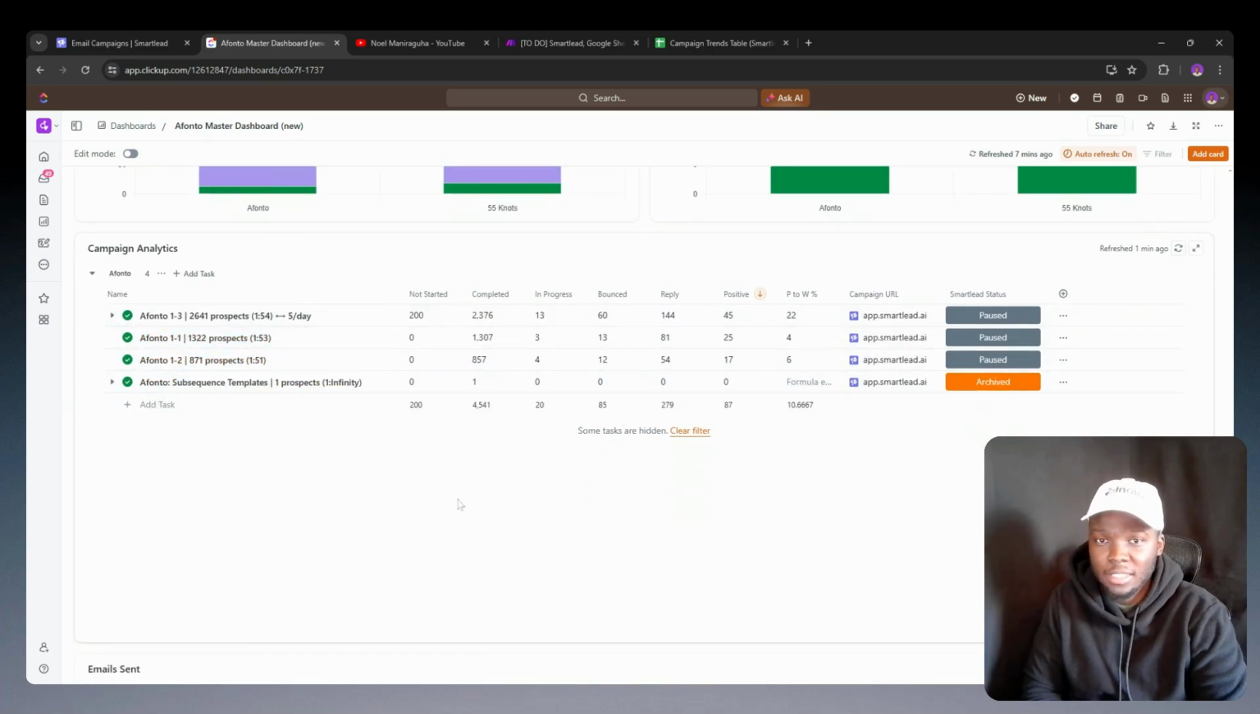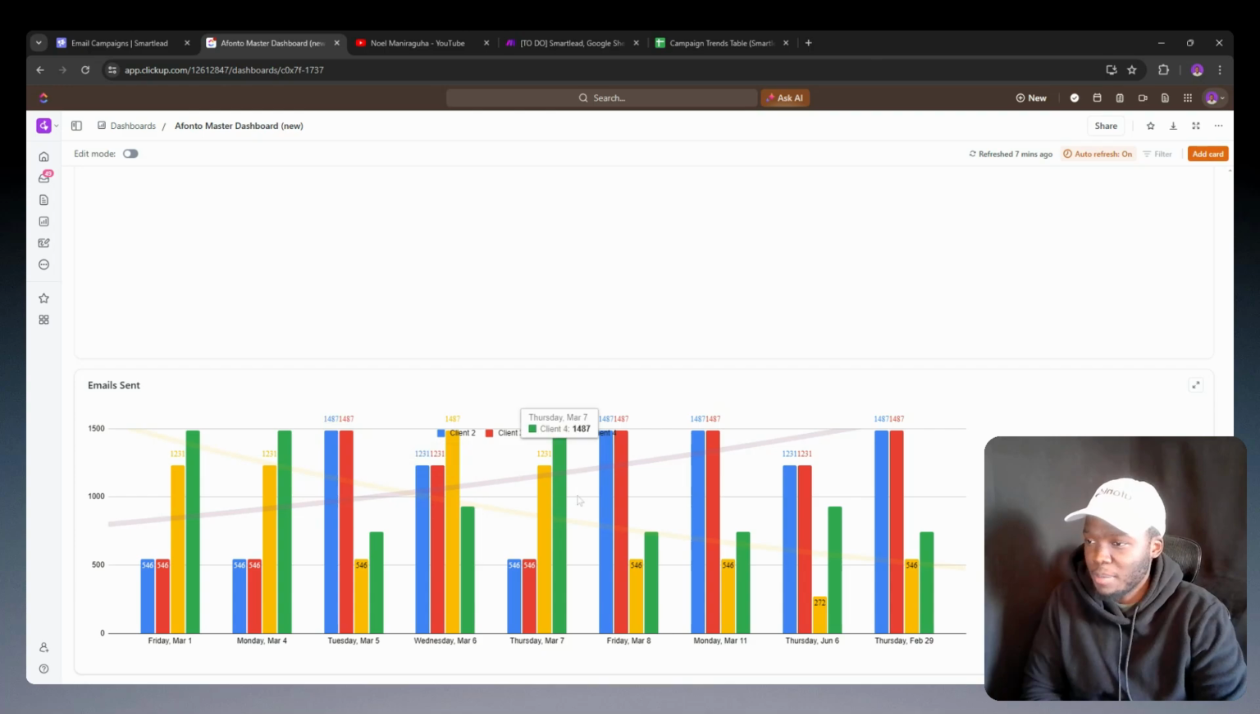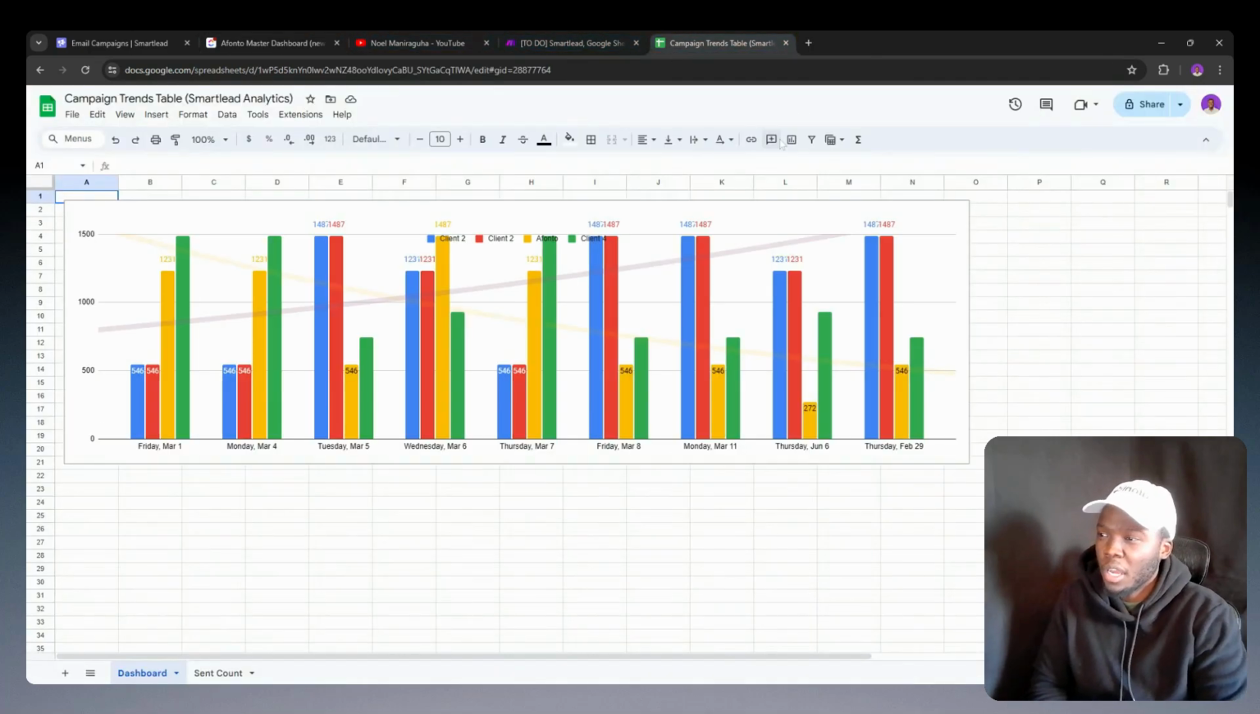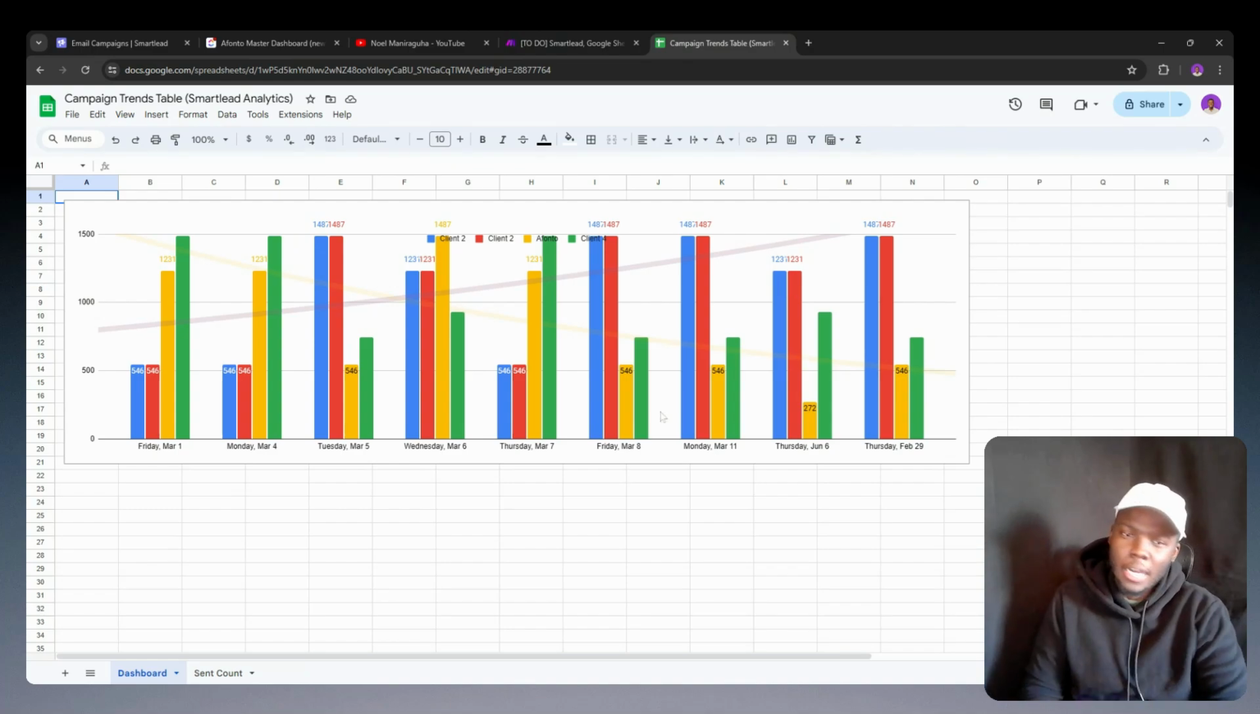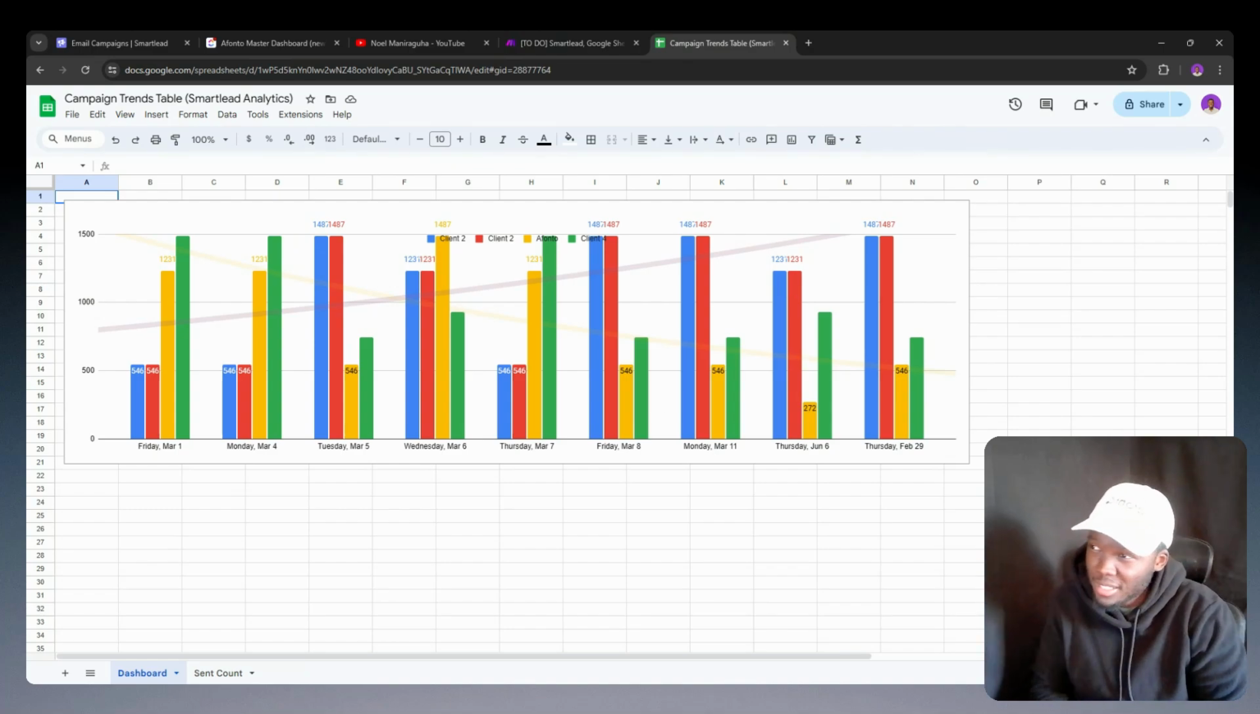Got the smart lead analytics over here. We've got the email sent. And this is actually what we're going to be focusing on. So we're going to be creating some trends that we can view.